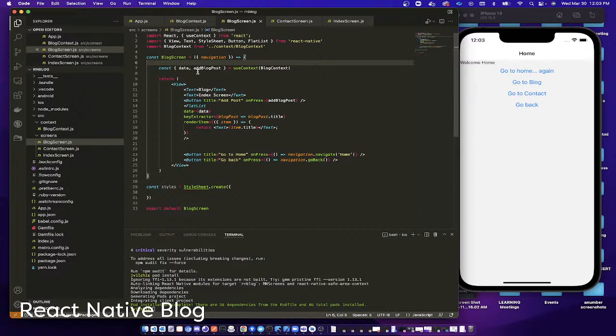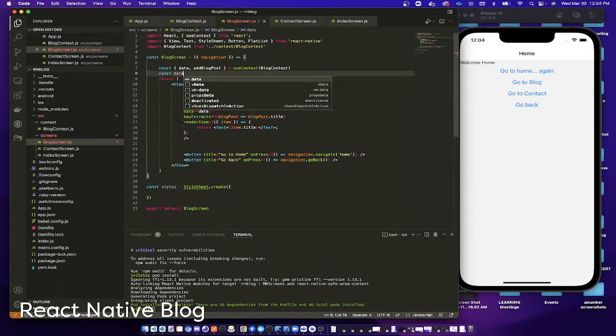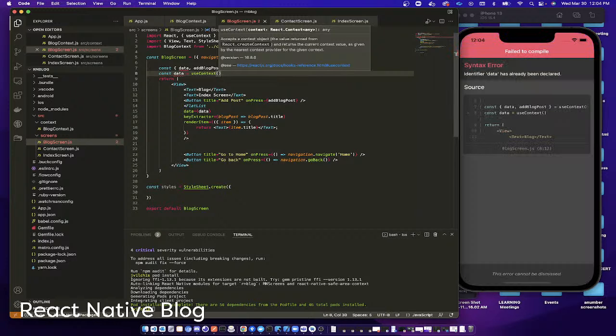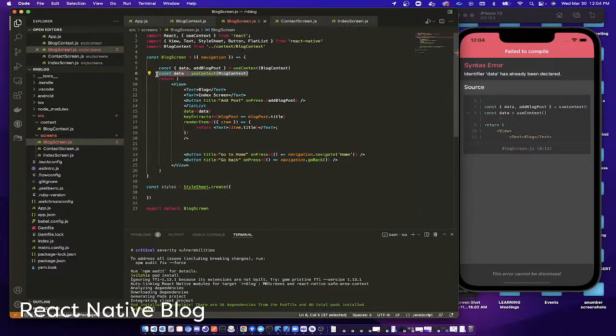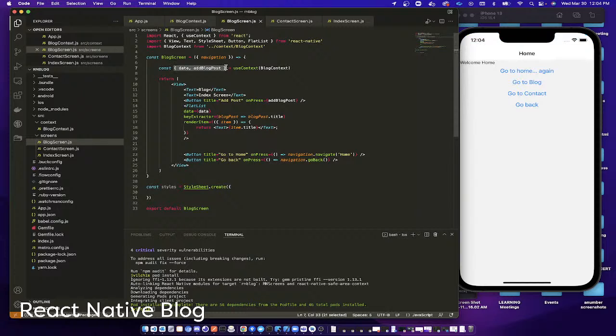In the past, like I said, we were only passing one value, and we had const blogPost equals useContext BlogContext. But instead, since we're passing 2 arguments, we're gonna create a curly bracket, and this is basically saying instead of doing this, const data equals useContext BlogContext, instead of doing that a couple of times, we can just combine them by doing it this way.